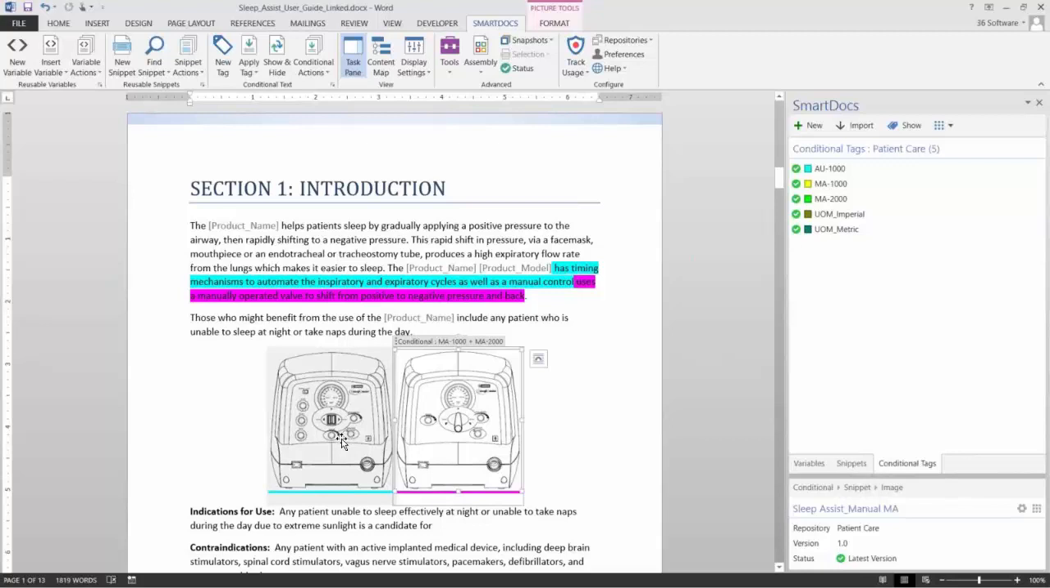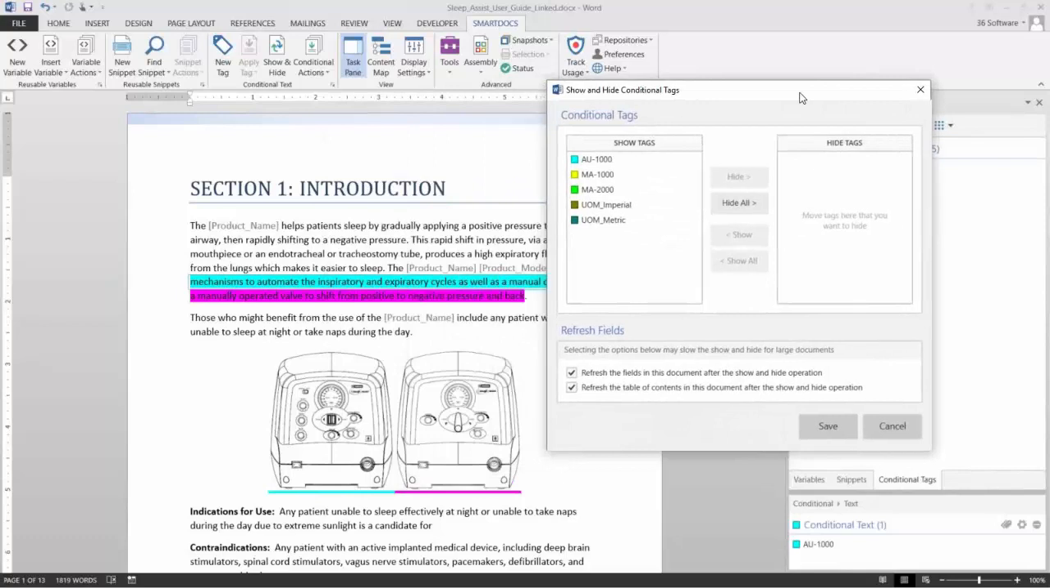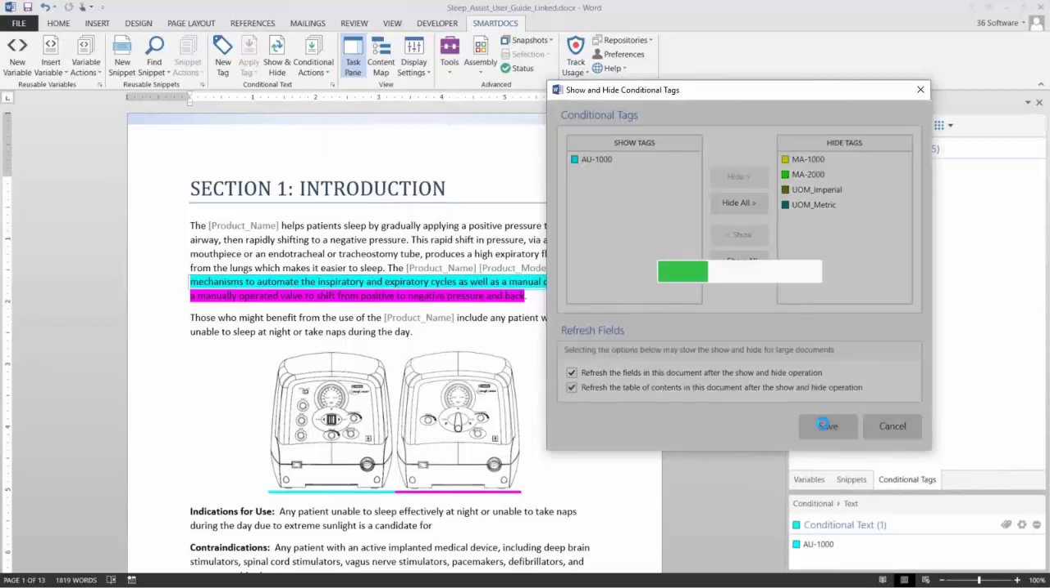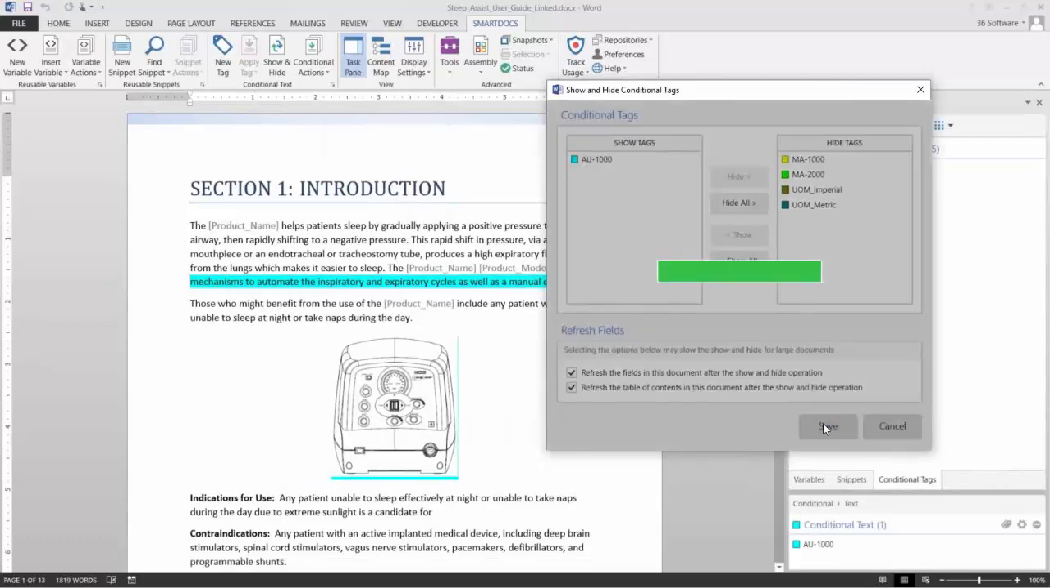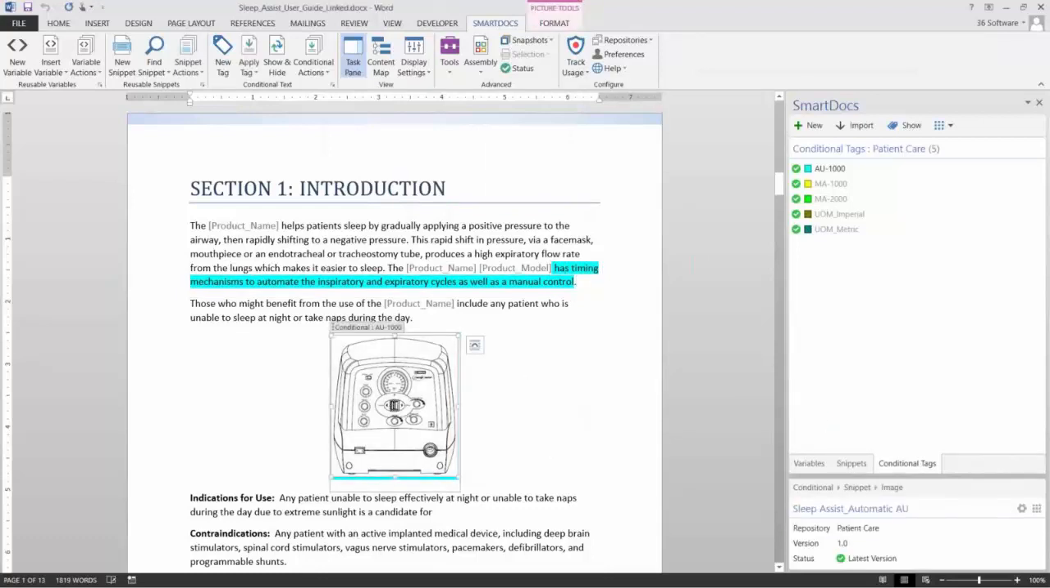So you can conditionalize content, you can conditionalize snippets, inside of snippets, variables, anything really you can select in Word can be conditionalized. So let's go ahead and just look at how it behaves. I'm going to open up our show hide window, and I'm going to hide everything except I'm going to show just the automatic 1000 tag. So let's save that. As soon as you do that, it updates it on screen for you. You can get a preview of what it would look like if you were going to publish this document right now. So you can see again how easy that is.